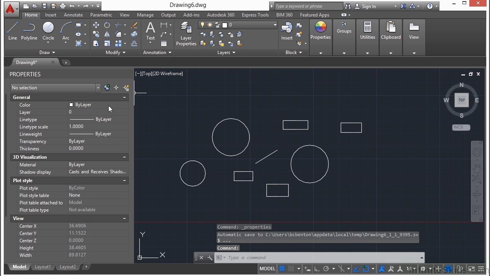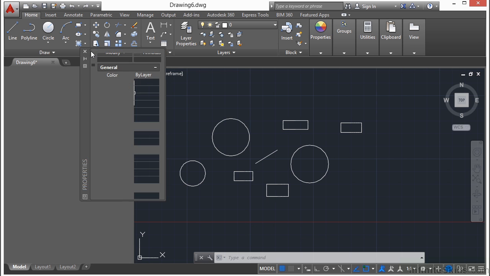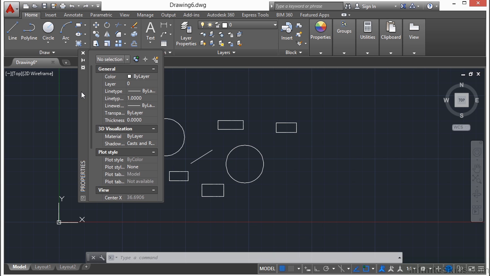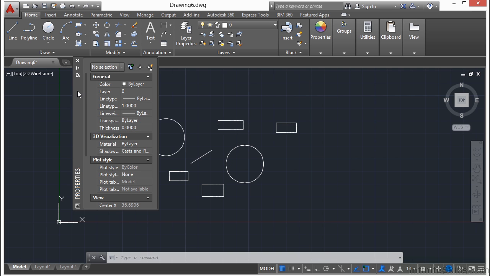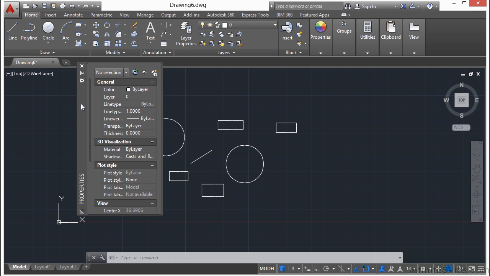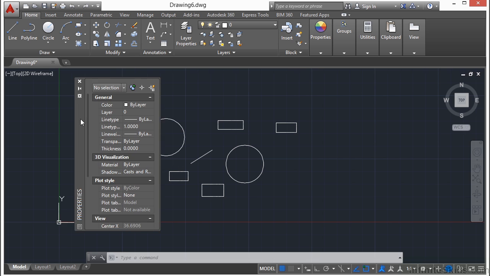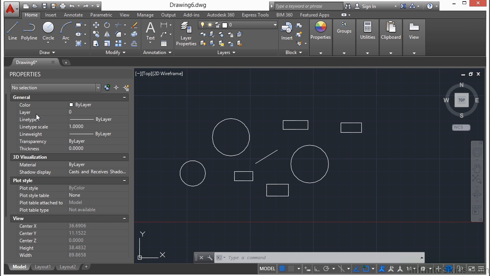Now, it may dock for you right away, or it may open up and be pulled off, looking something more like this. That's fine. It'll all work the same way. If you grab the bar here on the tool palette by left-clicking and holding, you can move it around and then just dock it into place by dragging it to the side. That's what I'm going to do.